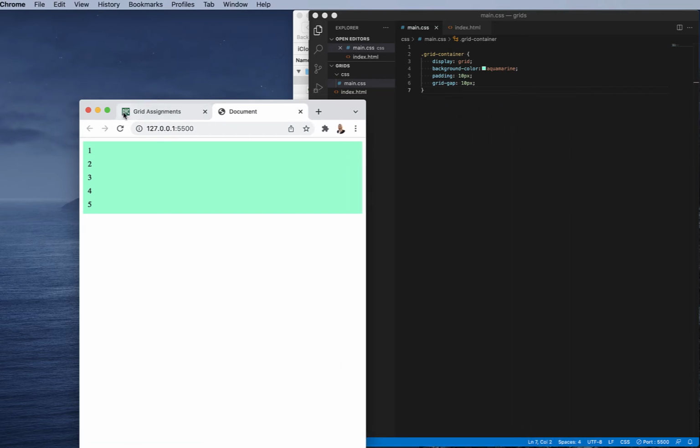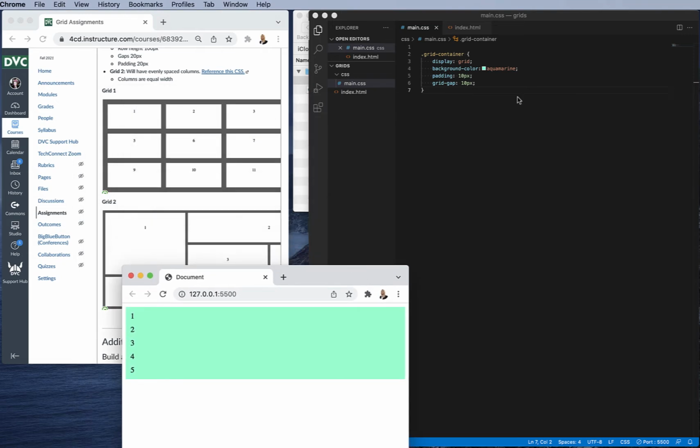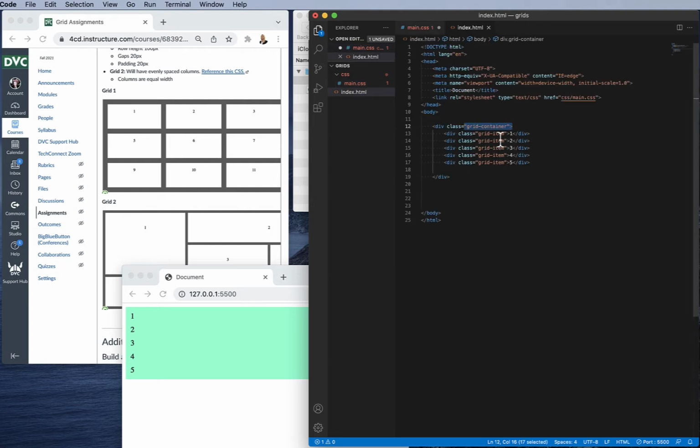Okay, so we've got a little bit of work to do. So we have a grid, everything's just stacked on top of each other right now until we do something with this. Next, I'm going to style this grid item.